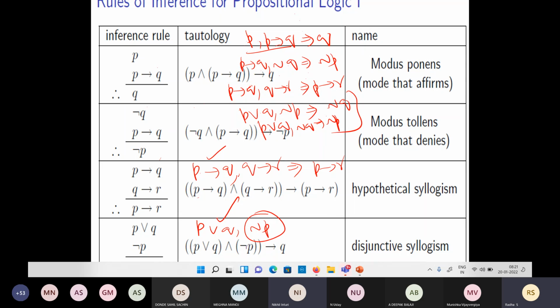These are all certain rules of inference that we are going to use. We are trying to prove something. These rules one will write.